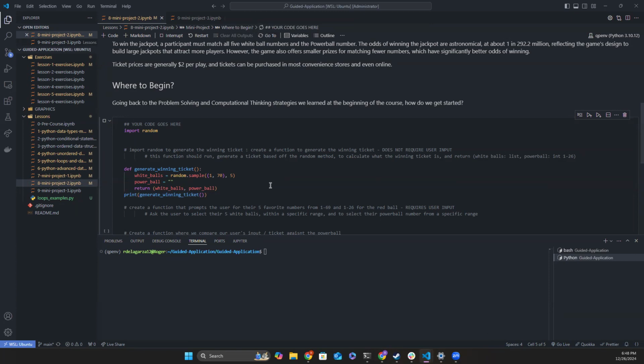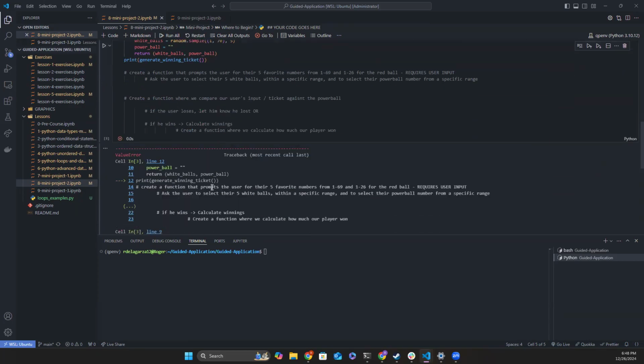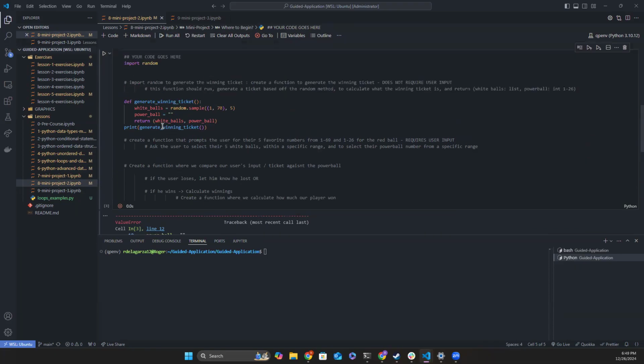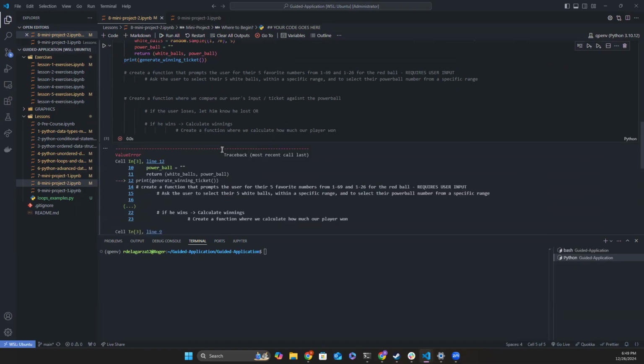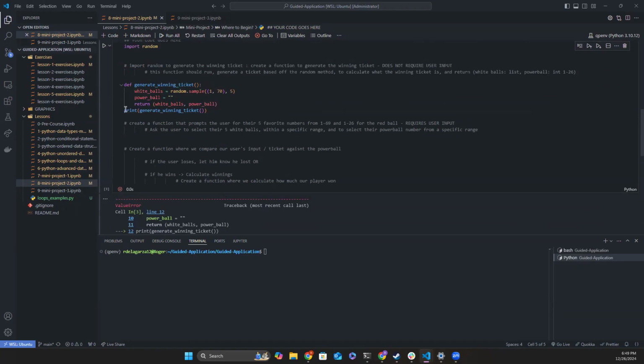Okay, select the kernel. And it's not working because create a function that prompts you. What am I doing wrong that it does not like that print statement? Oh, my bad.